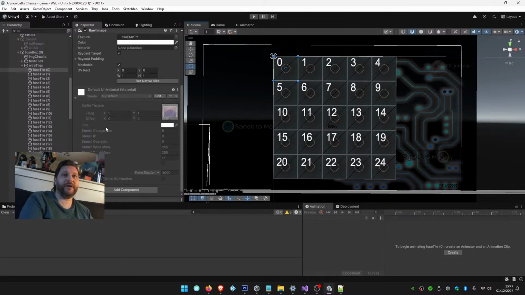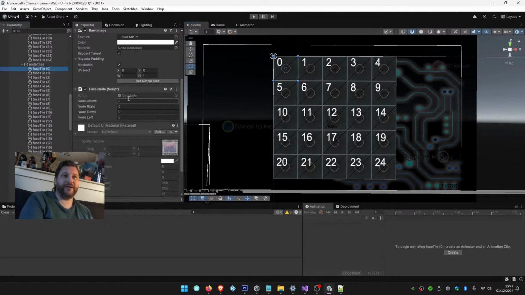So if we look at our class now, and this is on our node tiles, we can see that node 0 has a node above, wants to be -1, a node to the right wants to be 1, a node down wants to be 5, and a node left wants to be -1. Now, could we do this dynamically? Probably. But for my own sanity, I'm just going to do it this way.